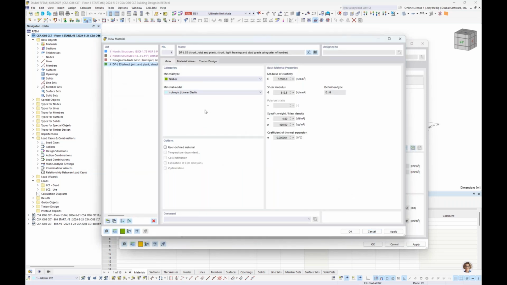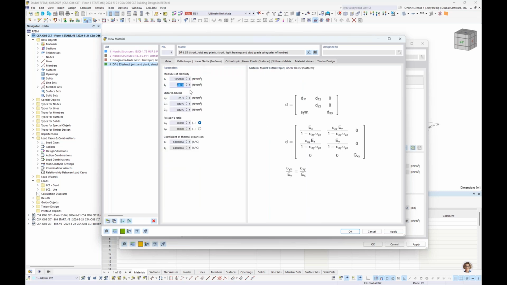Now, it would be quite common as well for CLT, of course, to change the material model to orthotropic. This would be required because we're using this material for 2D surfaces. Therefore, we need two different strengths in two different directions. So we'll go ahead and toggle that to the orthotropic linear elastic. Now, we would also want to activate here user-defined material. And the reason why it's also quite common with CLT is that we would set the modulus of elasticity in the weak axis direction to 0.